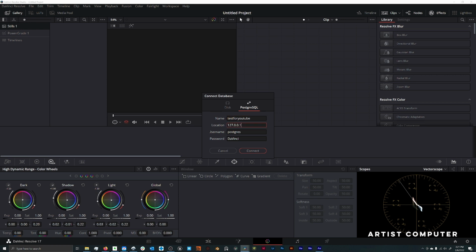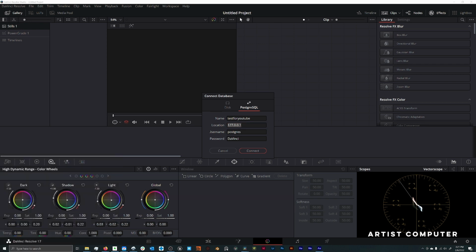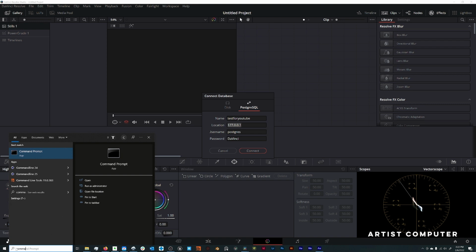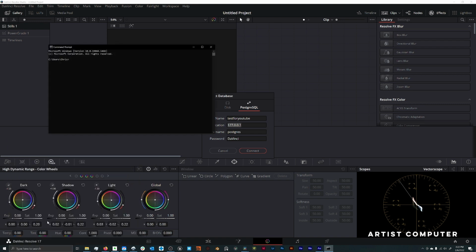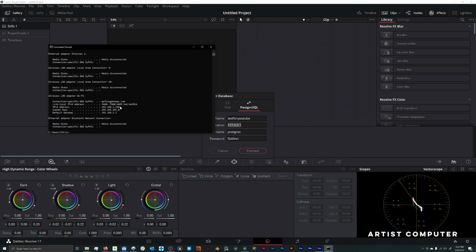So once you have the name in there, we're going to look at this location here. Now, this is going to be your IP address, and there's a couple ways to find this. One way is to open up command prompt and type in ipconfig, and it should show up in this list here. For me, it's this one. I don't like doing it that way because I get confused by network stuff, and once I see more than one IP address, I kind of freak out.